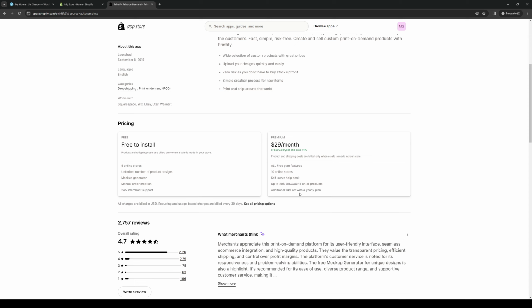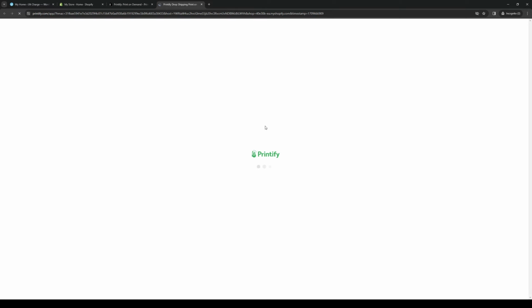To actually integrate this into our Shopify store is quite simple. All you guys have to do is hit install, like so, and this will redirect you to the page. I believe it'll be Printify. Yep. So we just have to log in here. Just wait for it to load.